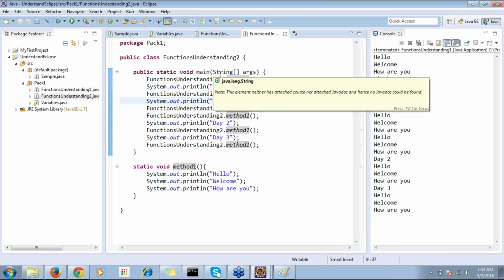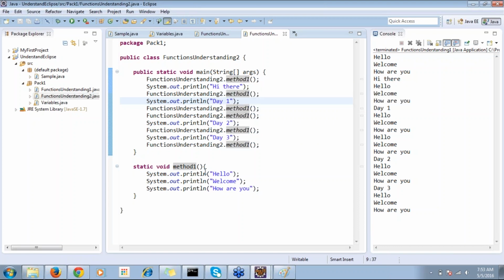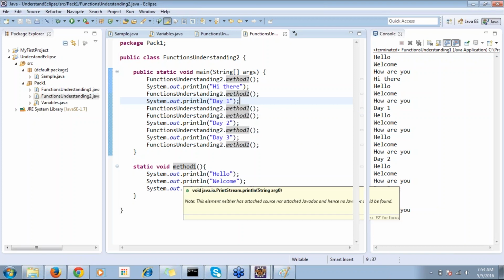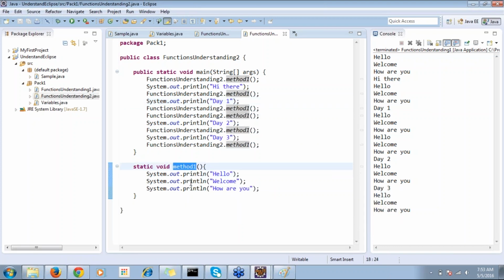And one more advantage is, whenever there are any changes you need to make to that code, you do the changes only at this method level. For example, this welcome, I need to print as welcome to Java class. If I do that, one change will be reflected in all the 15 places. So it becomes easier for me. That's why we use functions here.